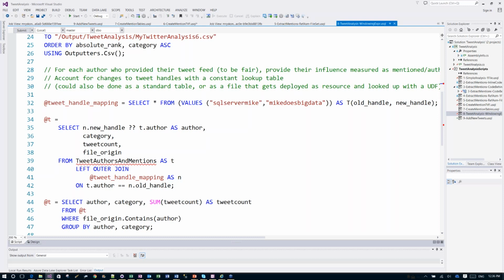Now one thing I noticed inside my data set was that some people, including me, have changed their tweet handle. So while I might still be referenced with my old tweet handle when I'm getting mentioned, obviously all the data that shows that I'm tweeting, where I'm the author, has already been updated. But now I need to do some cleansing. So what I'm doing here on line 32 is defining a table of constant values, which allows me to map my old handle to my new handle.